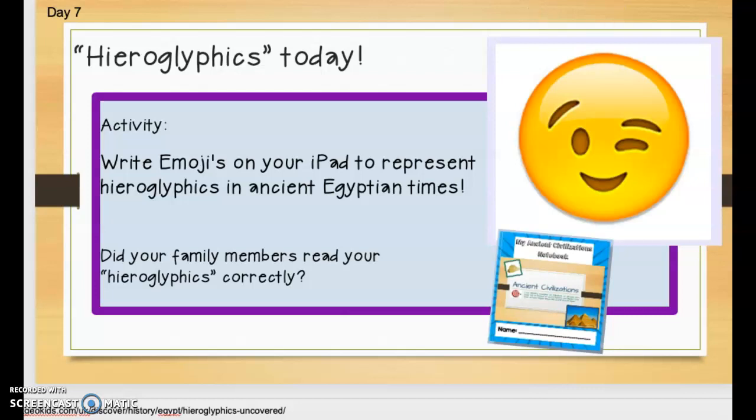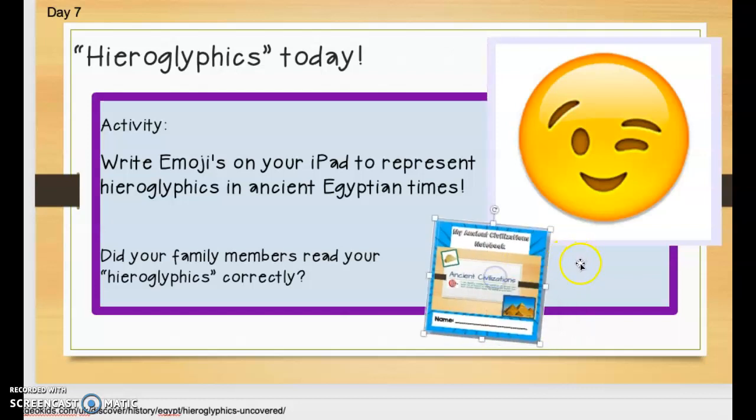So you're going to use your Ancient Civilizations book creator book. You're going to go into that, and you are going to find the page with the hieroglyphics, and you can type some sentences or maybe even a story, whatever you want to say, using only emojis. Then you need to show some of your family members and see if they can read your hieroglyphics, notice it's in quotes, correctly, okay? So you're using the emojis as picture representations of the words, kind of like how ancient Egyptians used hieroglyphics. So this is part 2.